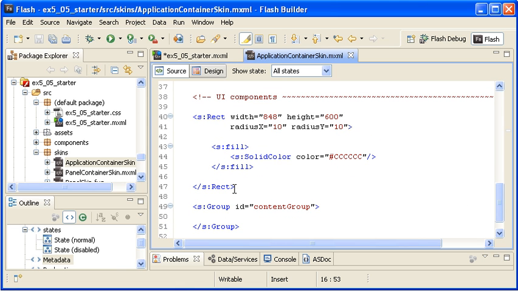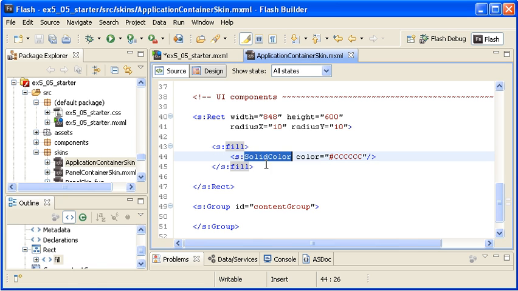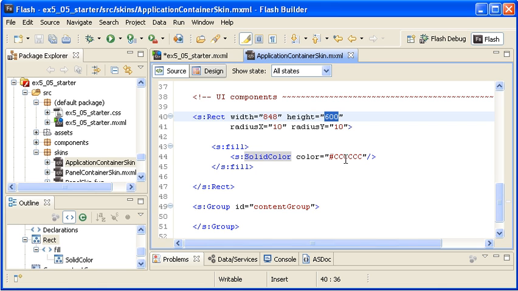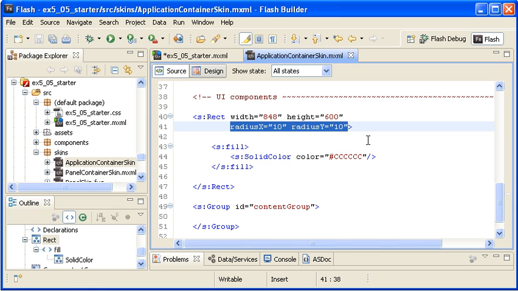The rect tag block defines a background for the skin. You will learn more about MXML graphics in the next video. For now, just note that there is a fill property with a nested instance of the solid color class that sets the color of the rectangle to a shade of gray. This will create a box around the application that is 848 pixels wide by 600 pixels high. Also defined in the rect tag are the radius X and radius Y properties that will round the corners of the rectangle graphic.